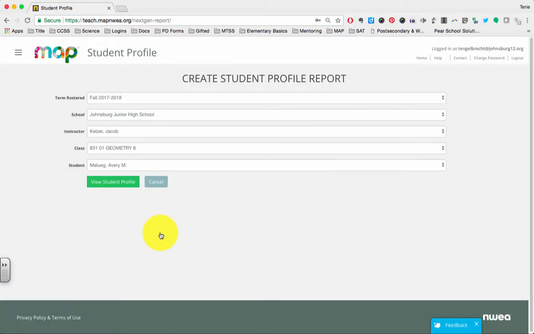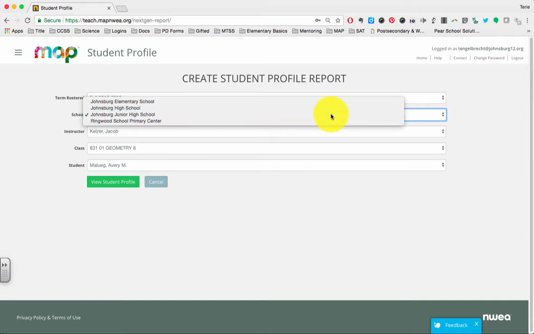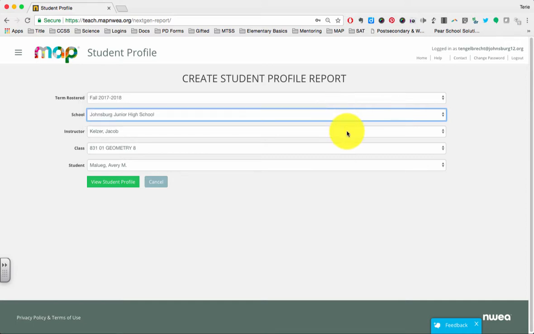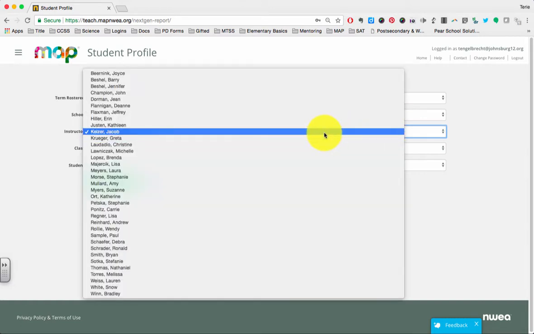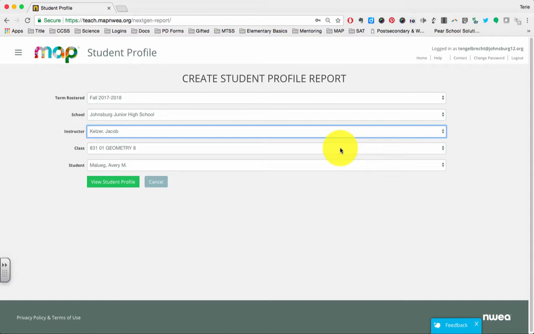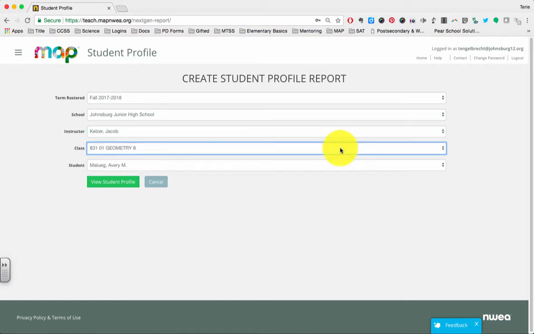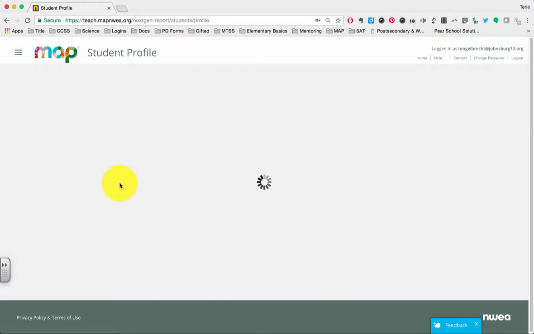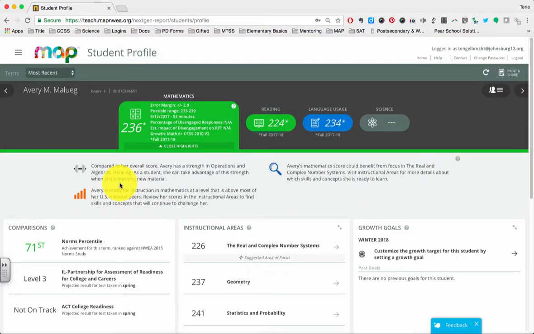You will now be asked to select a student. First, select the term rostered, then select your school, then select you as an instructor. I happen to have access to all instructors. I am choosing Mr. Kelzer. Select your class, and then select a student. Then click on View Student Profile. You will then be taken to the Student Profile main screen.